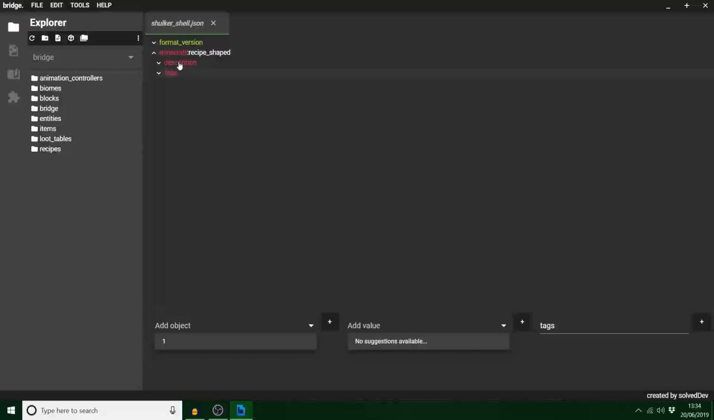Okay, so next we want to actually work on the pattern. So the way this works is this is like 1, 2, 3, that being the top left corner to the top right corner, and then this is the middle, and then this is the bottom left and right. Okay, hopefully that makes sense. It might when I've actually done these.